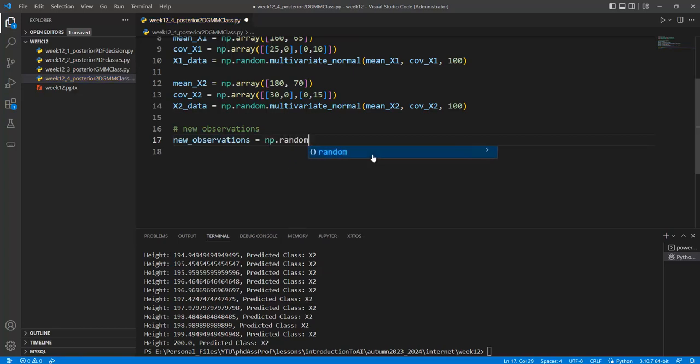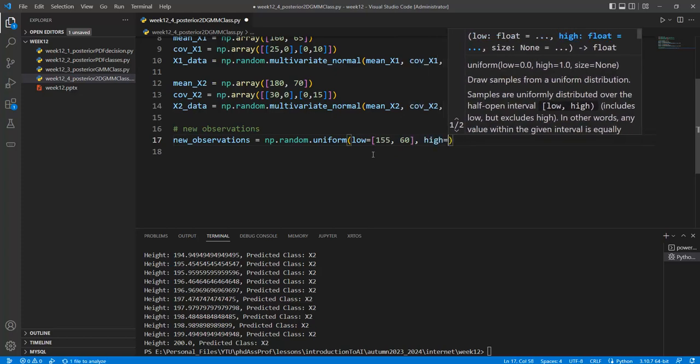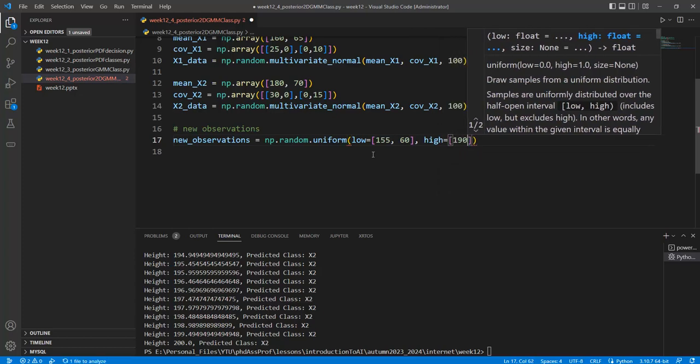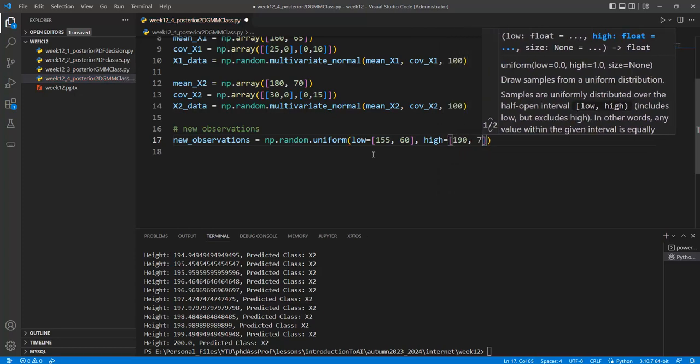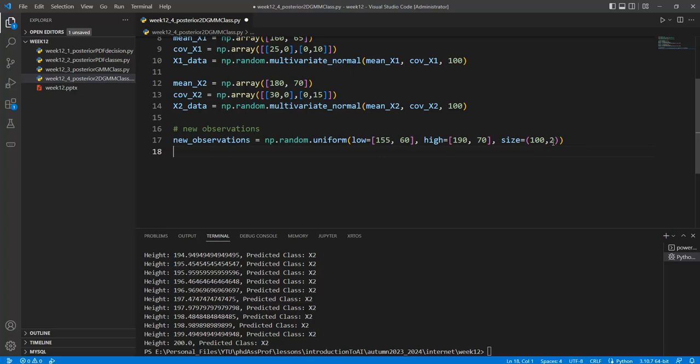np.random.uniform, the low value is 155, and the high value can be 190, 70, and the size of these terms must be equal to 100 by 2. Okay, 100 rows and 2 columns for the given x1 and x2 data. Okay, these are the random numbers.